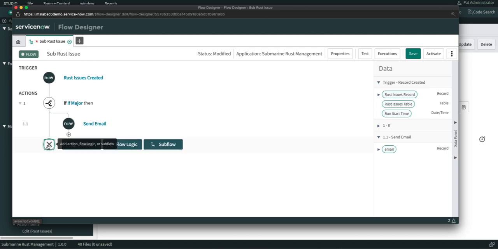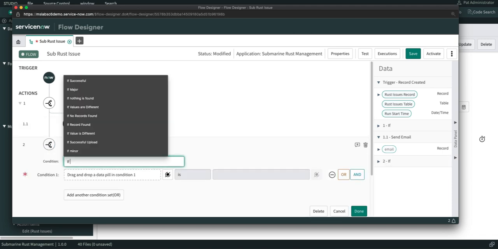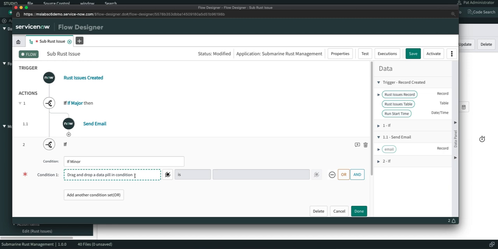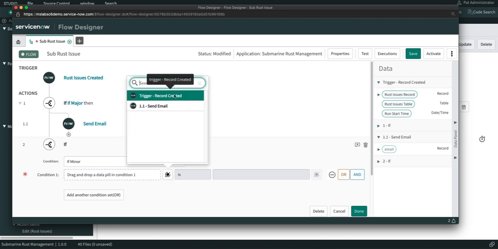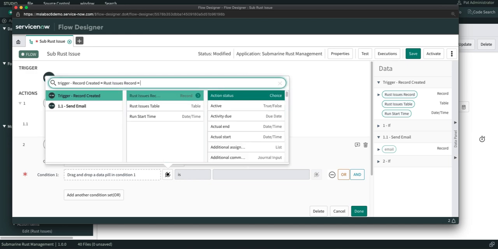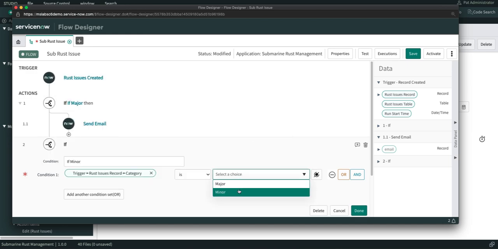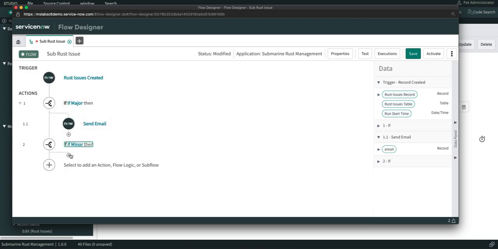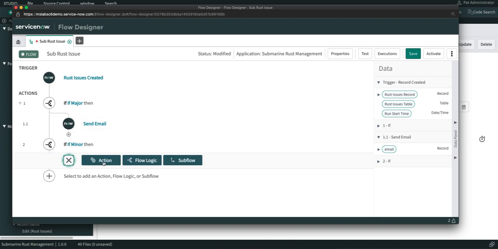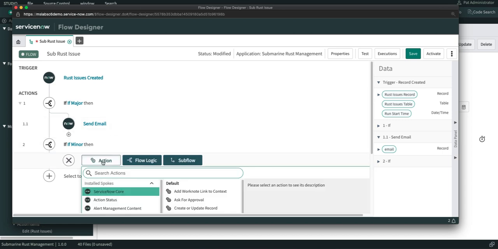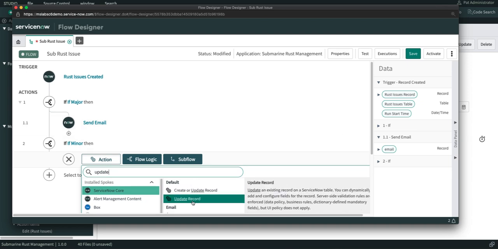I want to send an email, but what if I want to take some additional actions here? I can also say, you know what, if it's going to be a minor issue, I'm doing another branch here, and I want to assign it to somebody. So just like before, if my category is minor, I've got my conditions, and now I can specify what I'm going to do with this. In this case, I want to update the record and assign it to somebody.